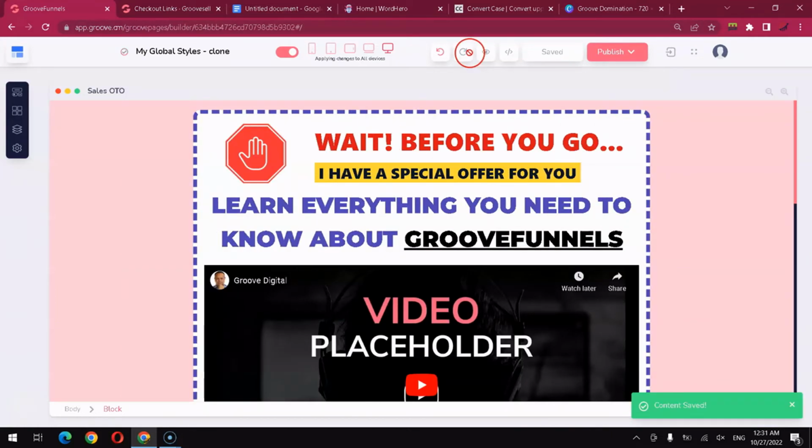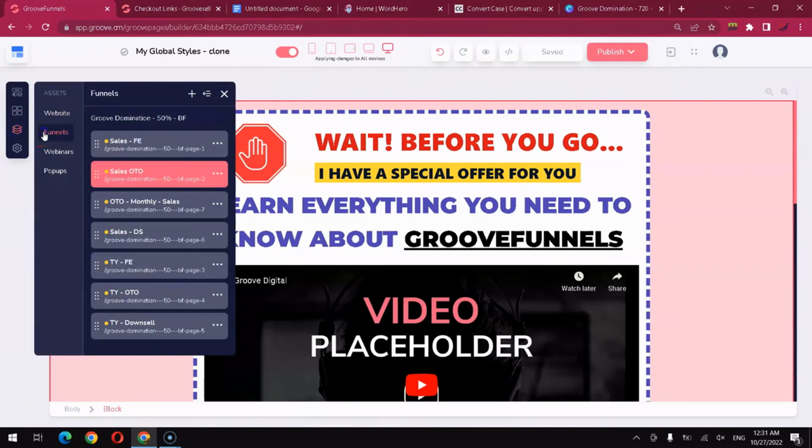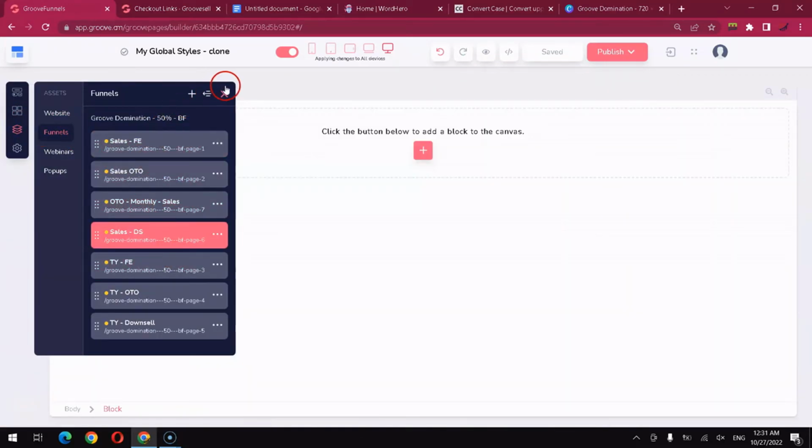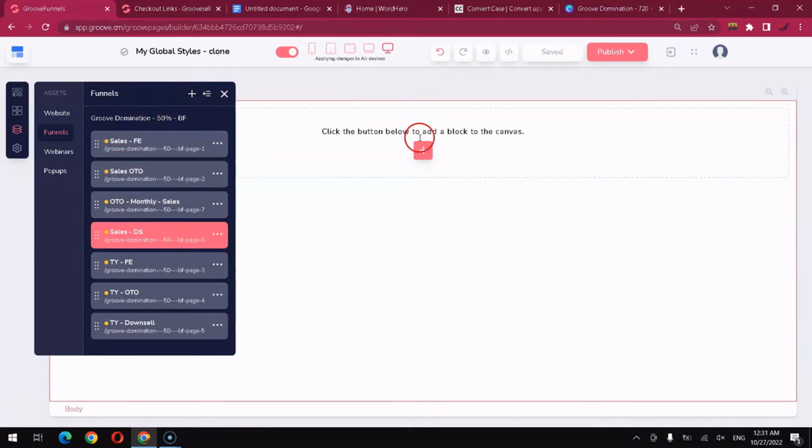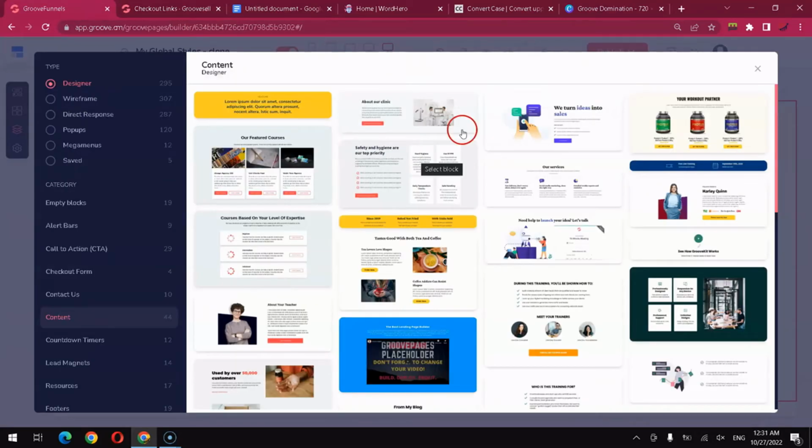Click on save. Now the downsell is the most simple page that you will create, because it is just a text and 2 buttons, a call to action button and a no thanks button. Okay, so let me show you. Go to assets, funnels, and the downsell sales page, and let me click on the plus.